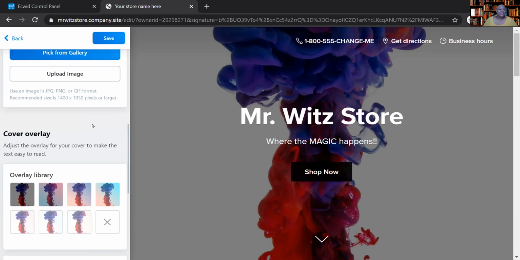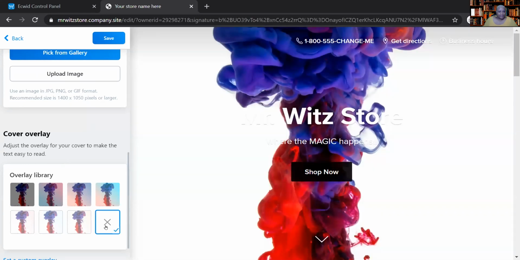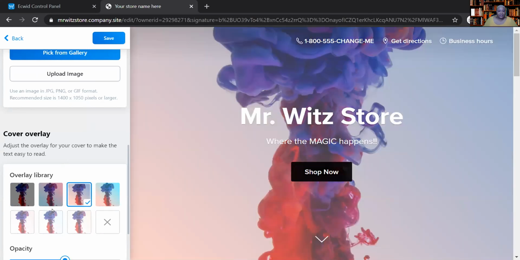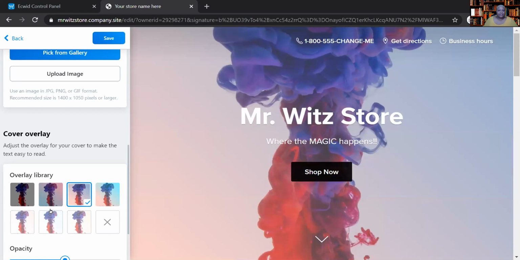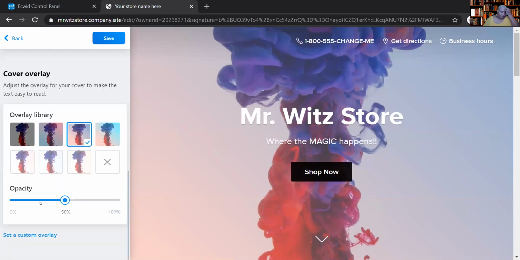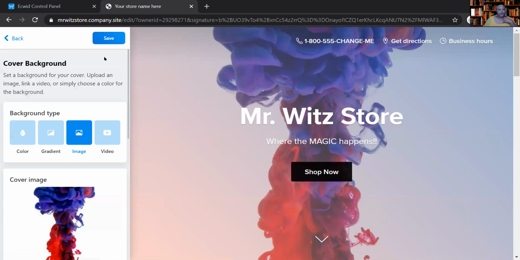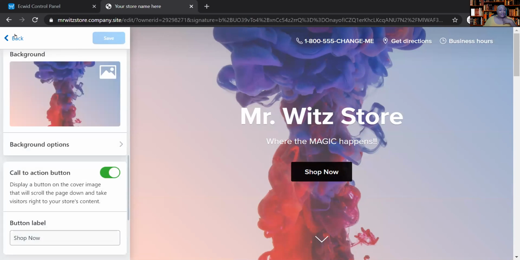We're going to scroll down to the overlay, and I'm going to turn the overlay off by clicking the X, only because I don't like overlays. But I'm going to actually change my mind on that because his words show up better when I have a slight overlay. So I've chosen a slight overlay. They are all gradient overlays, so you can just choose the one that looks best for your image and your wording. Now, once you've done that, we're going to choose save and back. Click the button.